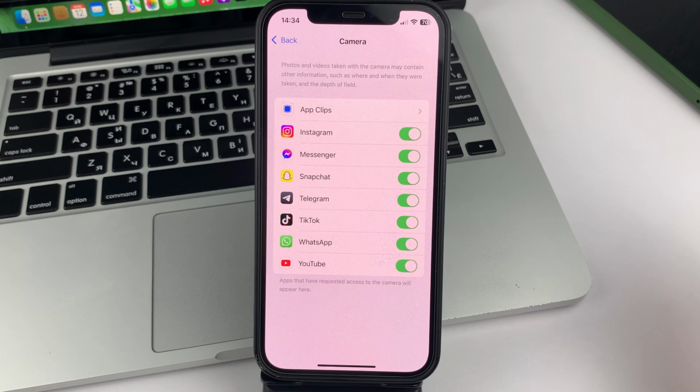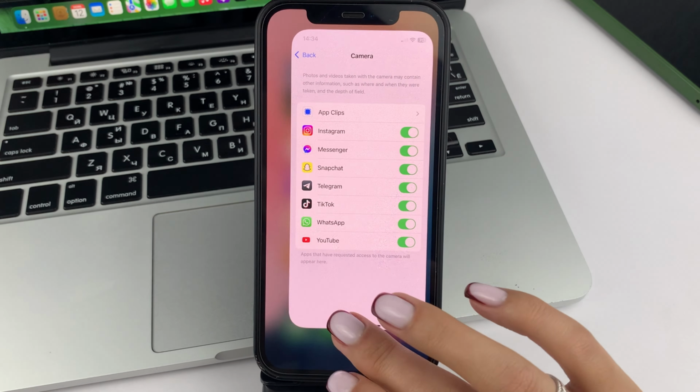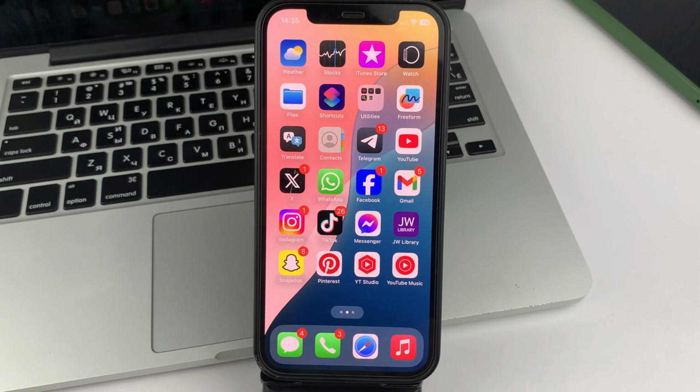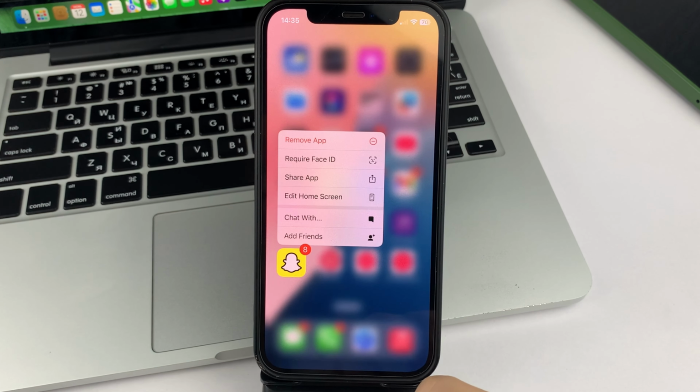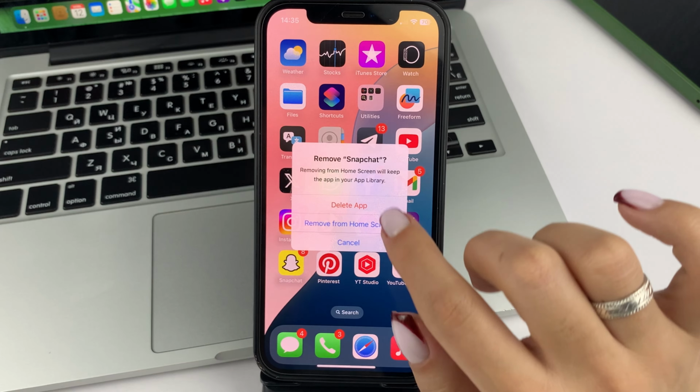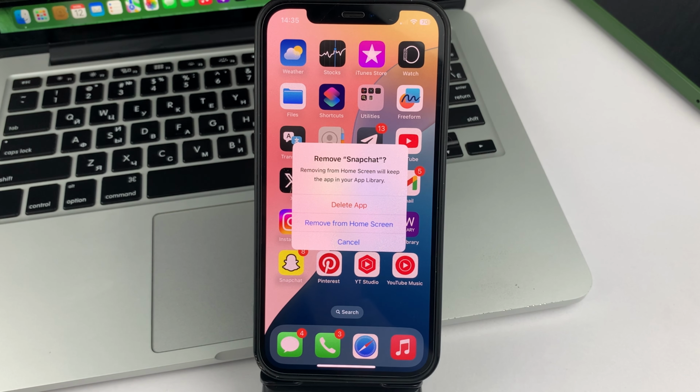If unfortunately this method doesn't work for you either, then you'll need to reinstall the particular app that still doesn't allow you to access the camera. To do this, you need to find such an app, tap on it, hold it down. Next, select Uninstall App, after which you will need to click on the Uninstall App option.